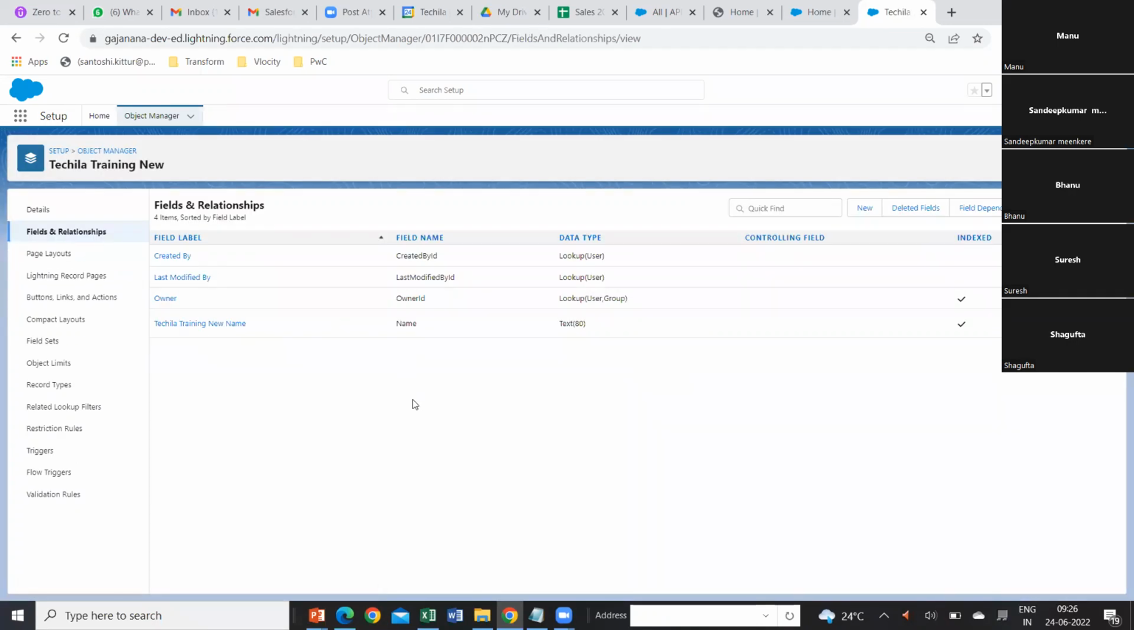Whenever an object is created, a new or custom object, these are the fields that automatically get created. This is our name, that what we have given. The 3 fields that will automatically get created are Created By, Last Modified By, and the Owner. Very important thing to remember, this will be your interview question, right? So there will be 3 fields: Created By, Last Modified By, and the Owner. These are the 3 fields that will get created whenever an object is created.